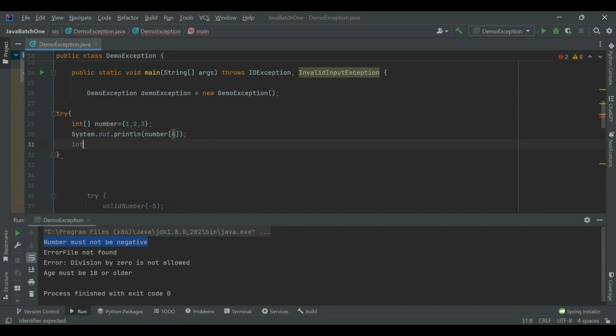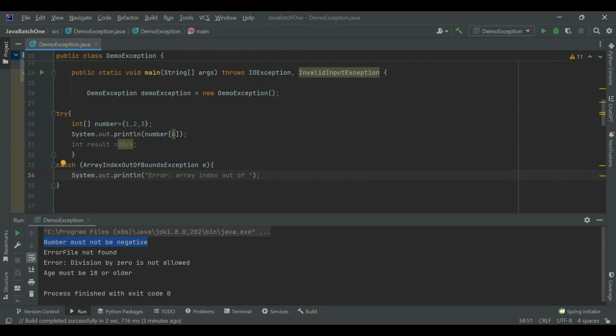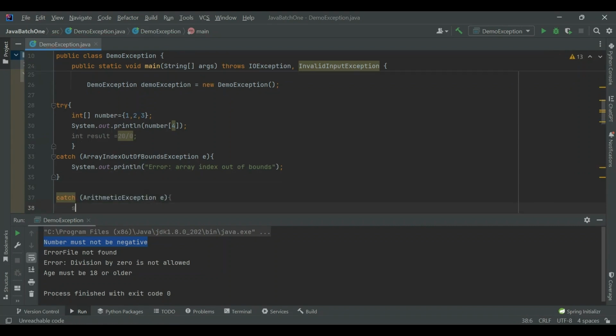And second, I'm going to have a result variable, and my result variable is going to be 20 divided by 0. So this is my try, and I have a catch block. In the catch block, I'm going to have ArrayIndexOutOfBoundsException e, and then System.out.println to handle it: error, array index out of bounds. And I'm having a second catch for the same try block, which is ArithmeticException, System.out.println: error, division by 0.